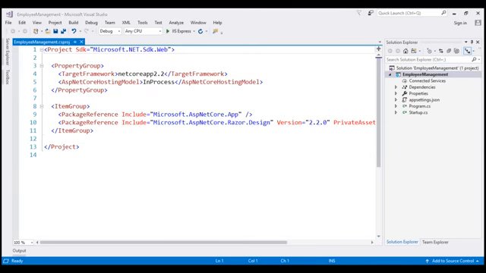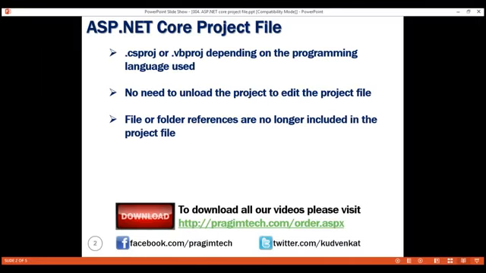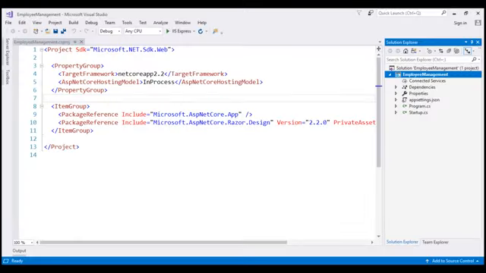Another significant change is file or folder references are no longer included in the project file. Let me explain what I mean. In previous versions of ASP.NET, when we add a file or a folder to the project using Solution Explorer, a reference to that file or folder is included in the project file.